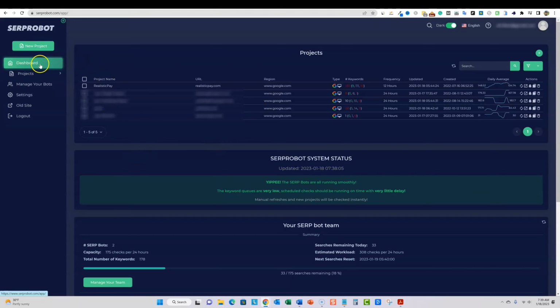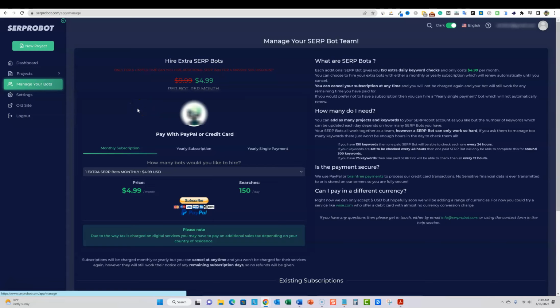And then you're going to be able to go in, you can create new projects over here. You can manage your bots. I'll go show you that. And this is where they figure their normal pricing should be at $9.99, but it's been at $4.99 for a really long time. And they do it basically based on the amount of searches per day.